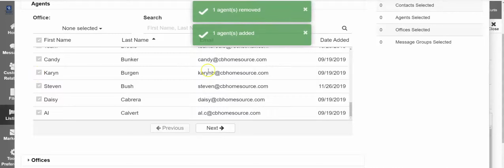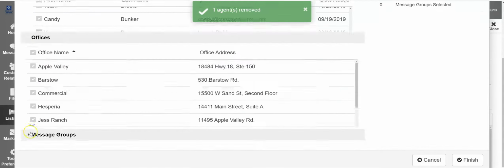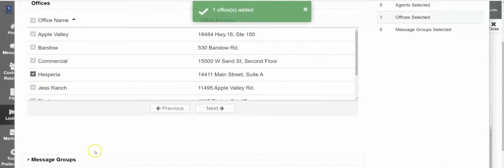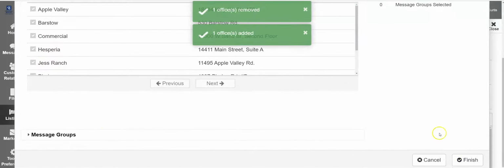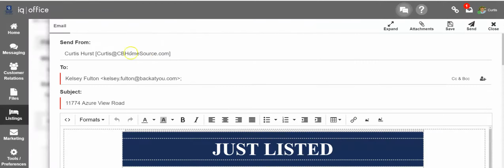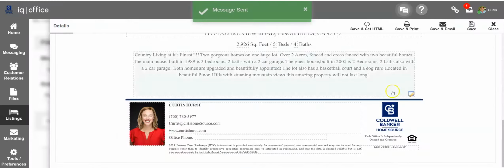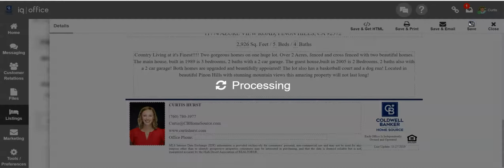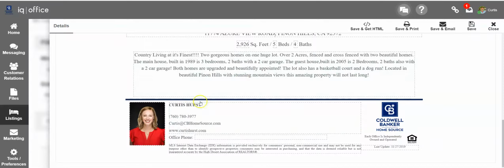Once you've added the people you want to add, or specific offices, so I could say, I want to send this to Hesperia, I click finish. I haven't added anybody in here, and it's going to say, all right, you're ready. I click send, and it goes. If I just want to save this for later, I can click save. It's going to process and save.